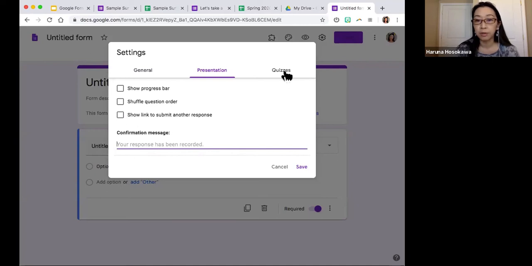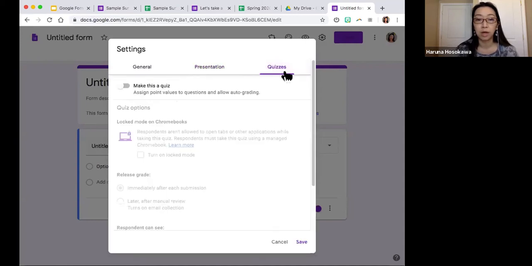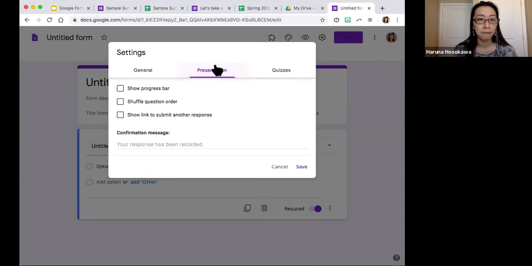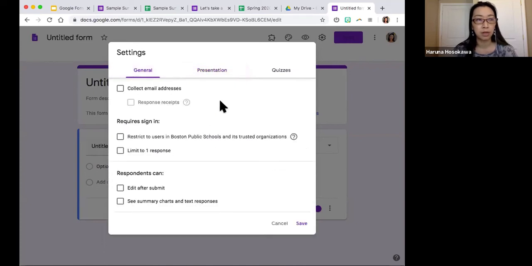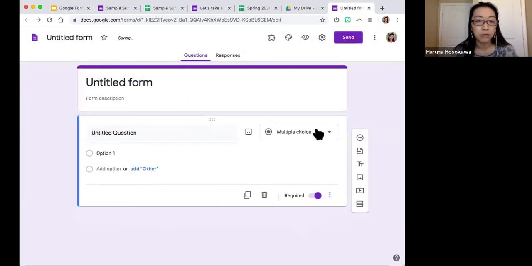There is another tab here for quizzes. That's if you want to create a form that's self-scoring. I'm not going to go into this. If you are interested in making quizzes, we have another webinar called Forms for Assessments. So I suggest you either take a look at that recording or come to that session, which I think is scheduled for sometime next week. All right, so we are all set with settings. So I will go ahead and save that. All right, going back to this.